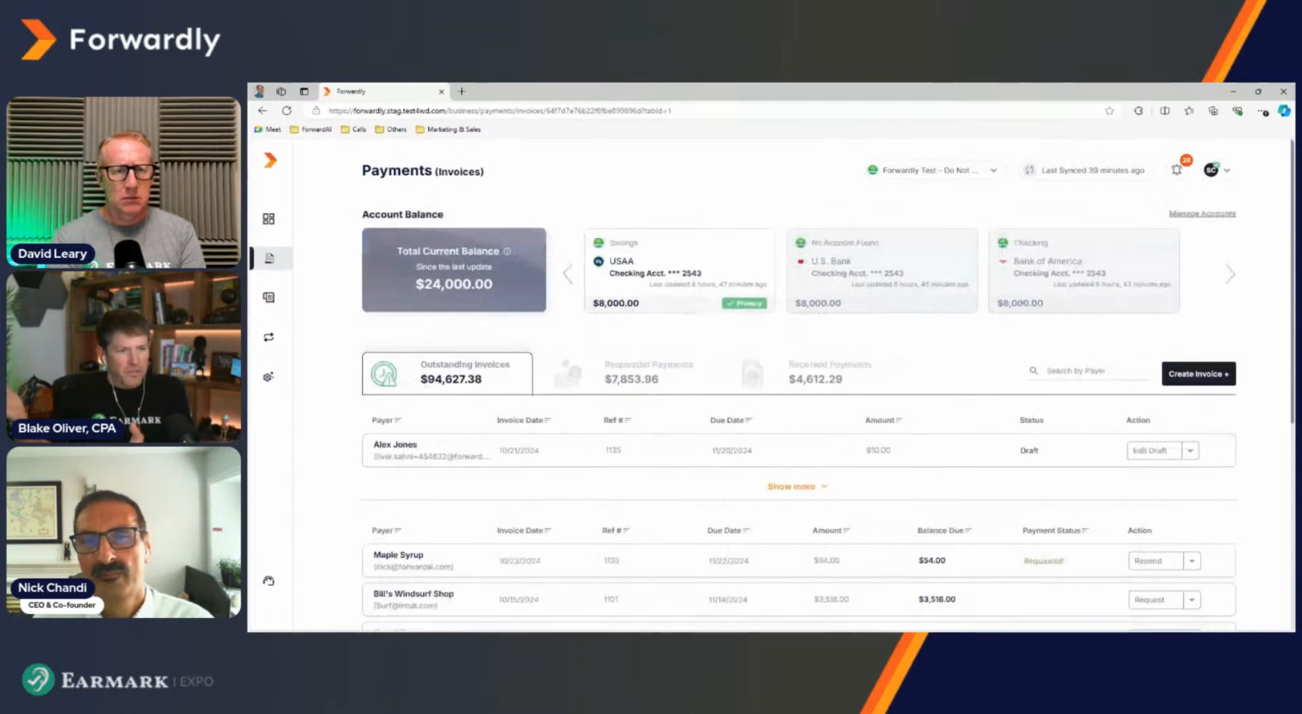Is there any monthly fee that I have to pay to use Forwardly? There's no monthly fee. There's no activation fee, no monthly subscription needed. It's per transaction based. Anytime you use the platform and a transaction happens, that's when you pay us the fee. What about recurring invoices? If I charge somebody every month the same amount or a different amount, how does Forwardly handle that?